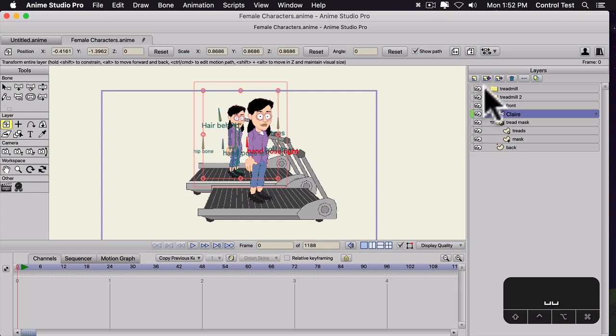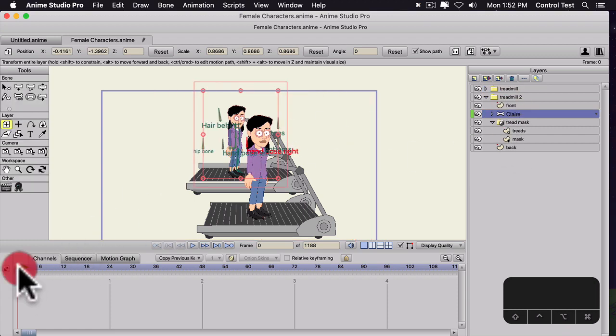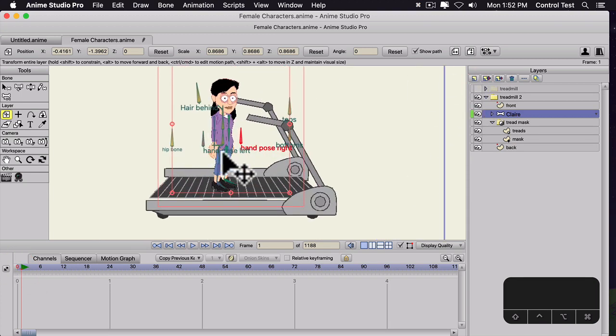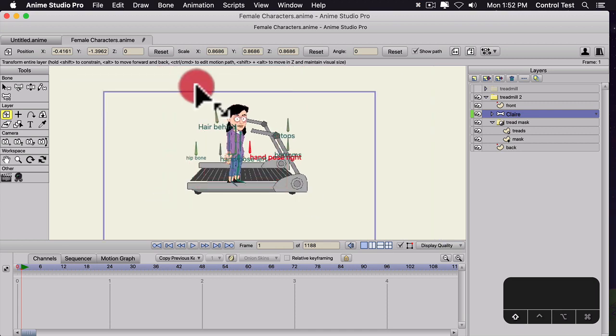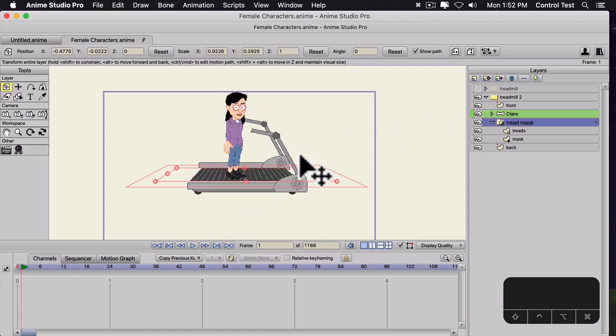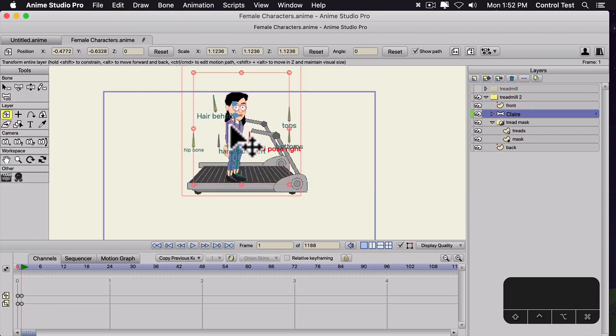So, move her down a little bit. So, I'll change this character as well so we have a different looking character. Let's hide the first one for a second. She needs to be bigger. And I need to adjust the treadmill mask a little bit. Oops. Okay. Let's make her a tad bit bigger.